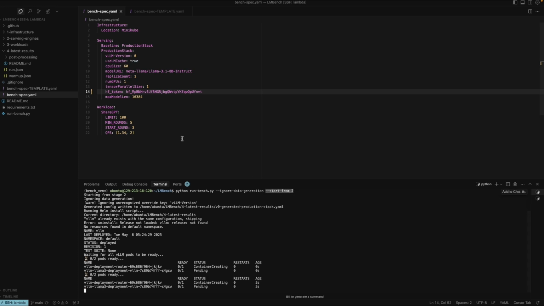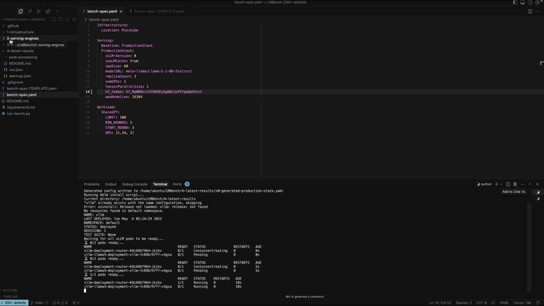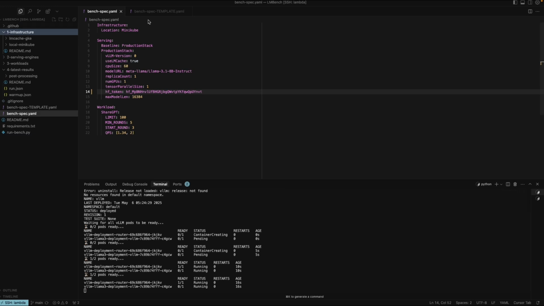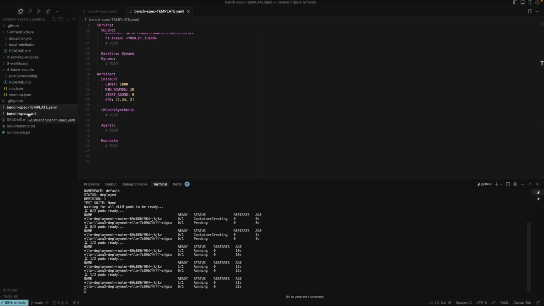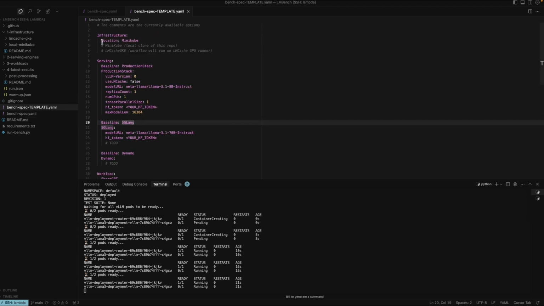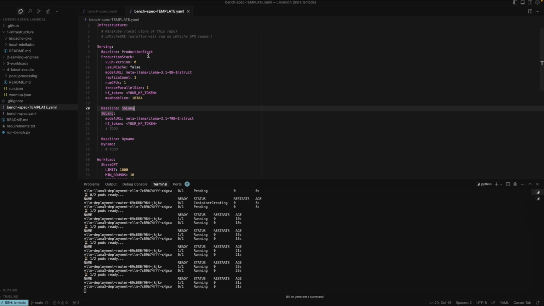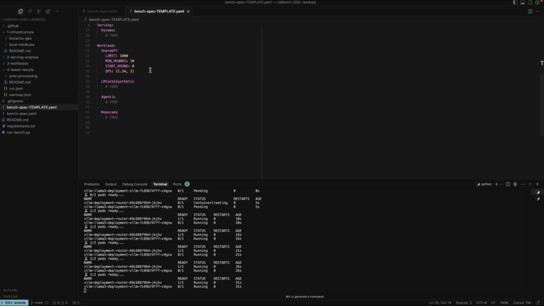And the start from 2 is that if you see 1, 2, 3, 4 here, there's 3 steps of the pipeline: infrastructure, serving engines, and workloads. I'm starting from 2 because for the infrastructure, if we look at this template on how to configure our configuration file, the options are minikube and LMCache. I already did the minikube cluster, so I'm just going to start from the serving engine, so it doesn't take that long. And so let's look at the ways to configure.